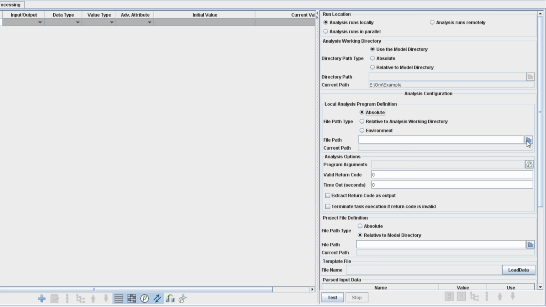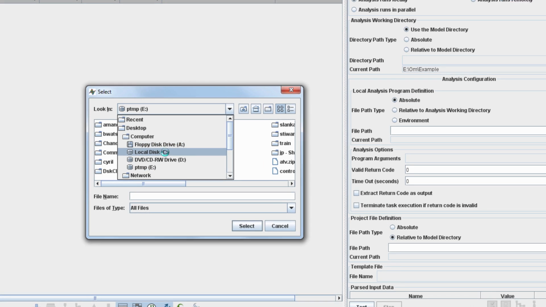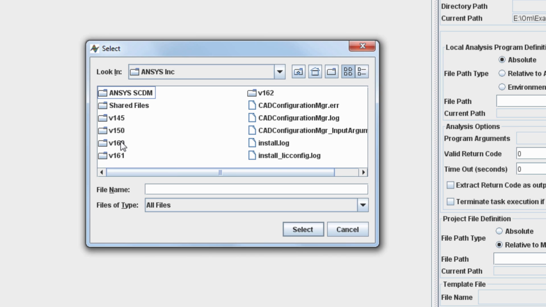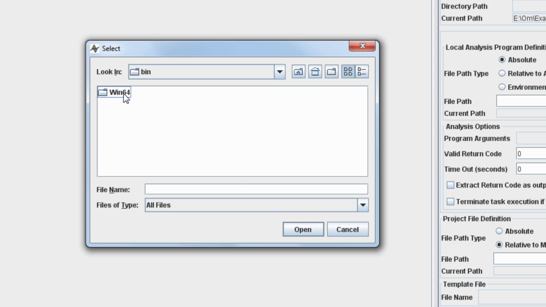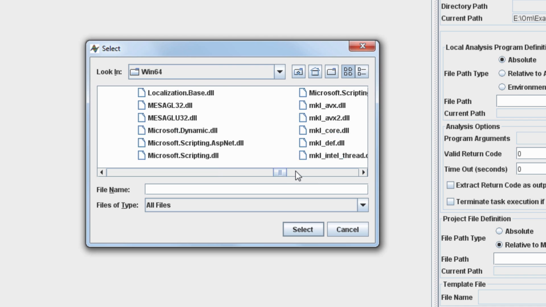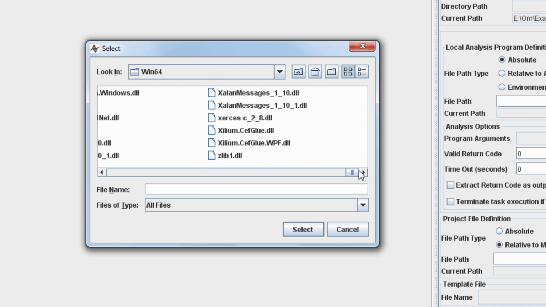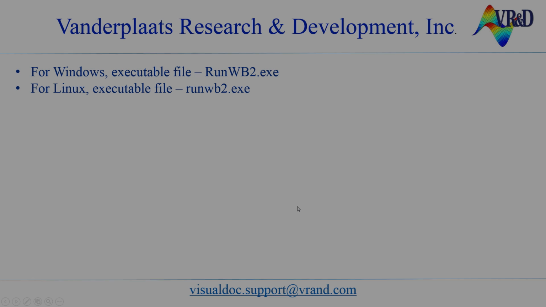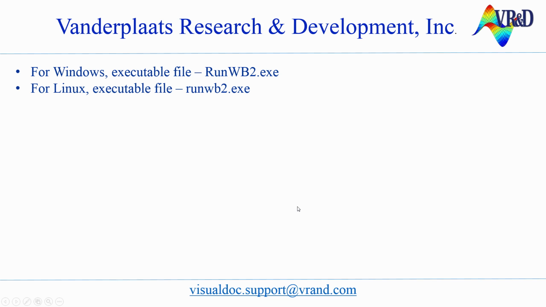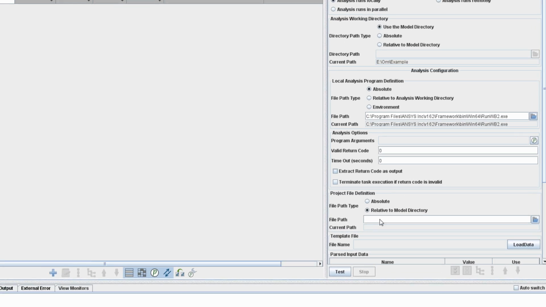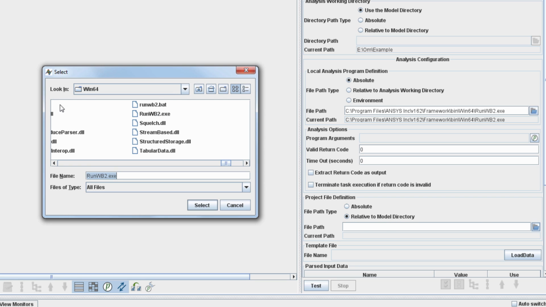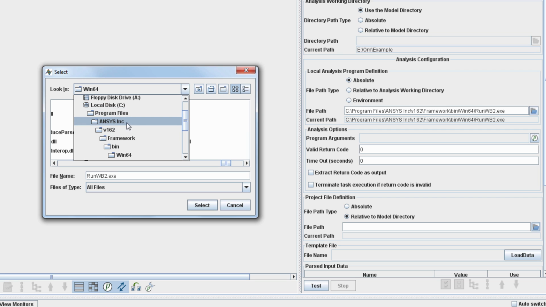Now click on the file icon and select the executable file for ANSYS Workbench program, which is located under Installation path. For Windows and Linux systems, the executable file names are as shown in the slide. In project file definition, make sure that Relative to Model Directory radio button is selected. Click on the file icon and select your ANSYS Workbench analysis file.